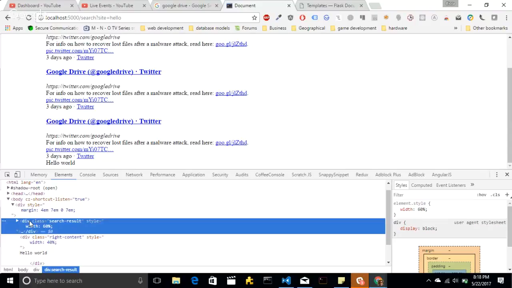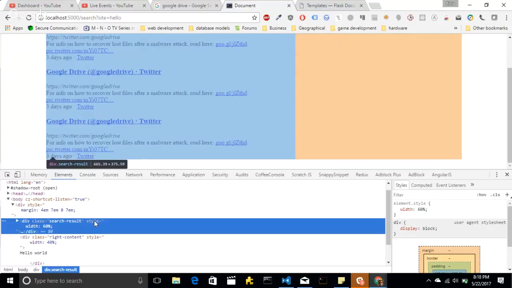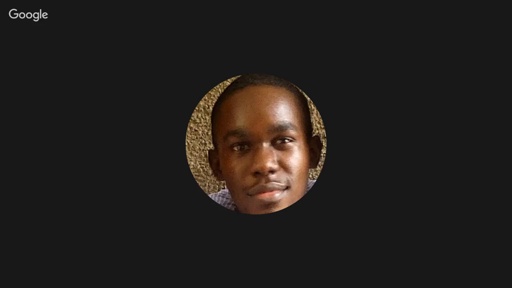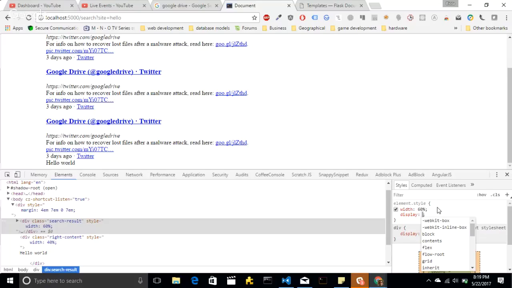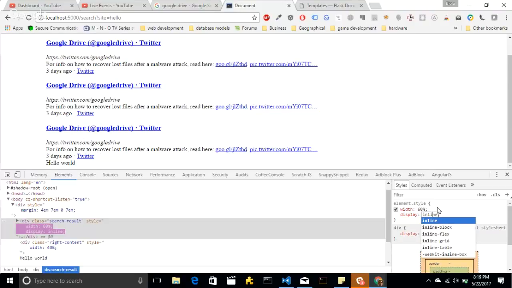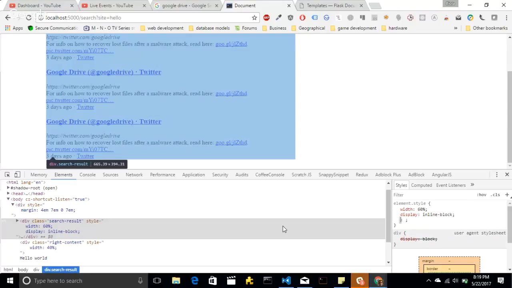So we change the behavior of this particular div from being a block element to an inline block element. We want to change display to inline block because there is still space at the side. When we set it as an inline block element, it's going to behave as an inline element in this place. You can see it has its own 60% width.